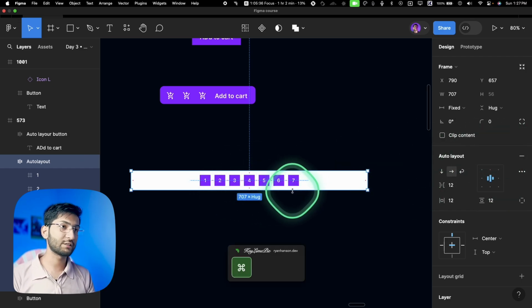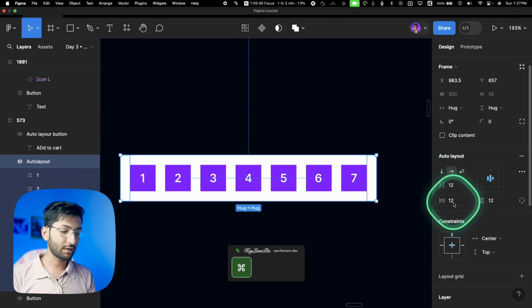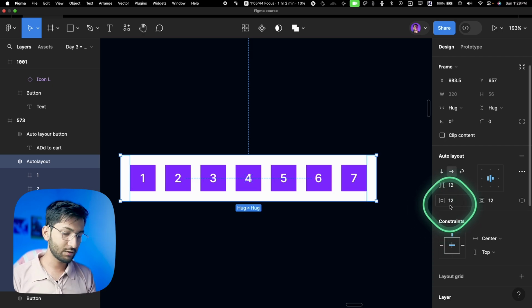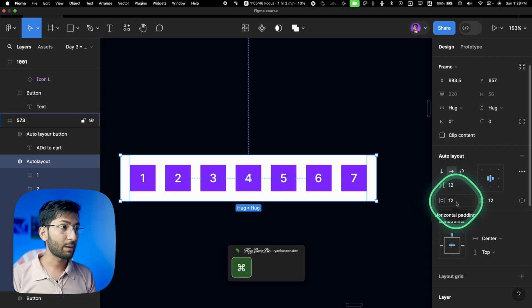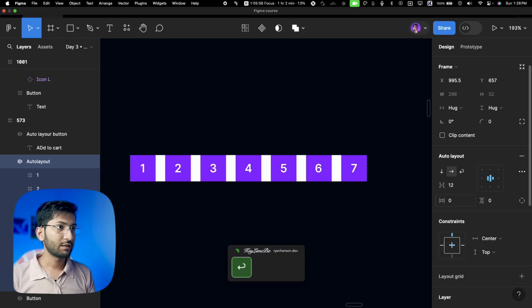Let me show you some advanced properties. Let's make it fit and reduce the spacing. If you want to change the spacing of all the left, right, top, bottom at once, simply hold Control or Command and then click. Then you will be able to change the padding or spacing from all four sides. And if you type 0 here, the spacing will change.